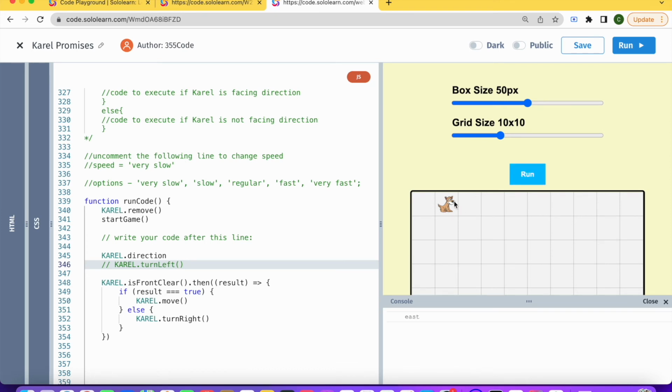Great, so you see Karel moved one forward because the result was true. But if I make Karel turn left first, and I run the code, you'll see that Karel turns left and then right again, because this was false. So we entered the else statement and Karel turned right. So that is how to use the front is clear command for Karel, and that is a basic explanation of what a promise is in JavaScript.